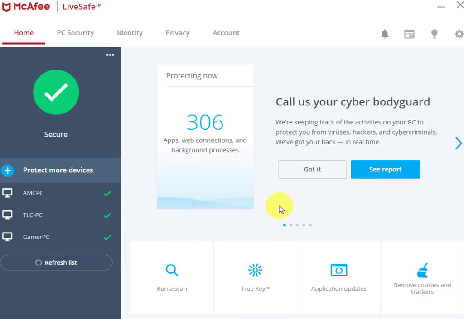If you move over to the right here, there's kind of 2 sections here. This light gray section right here, they call it an action center. And so there's a couple of things they tell you. They'll tell you how many apps and what it's protecting now.